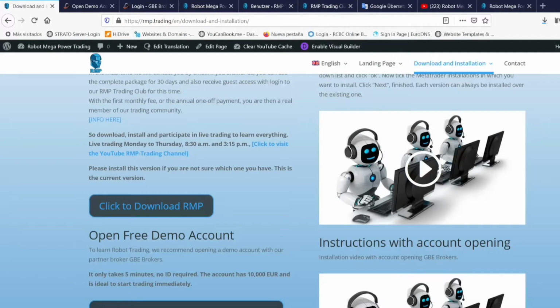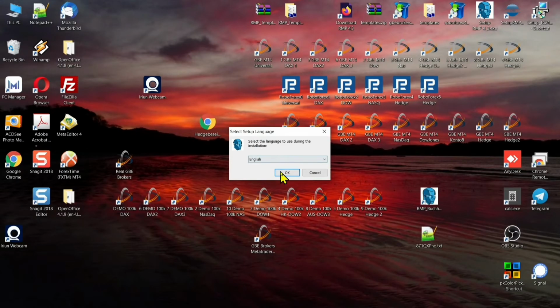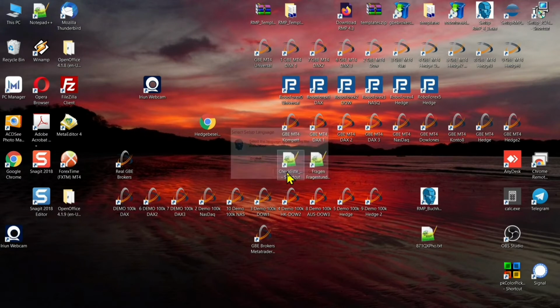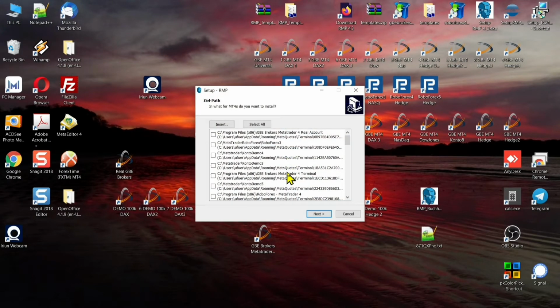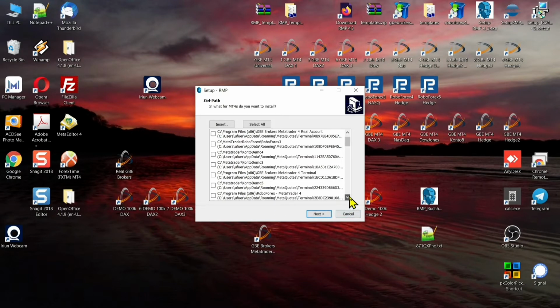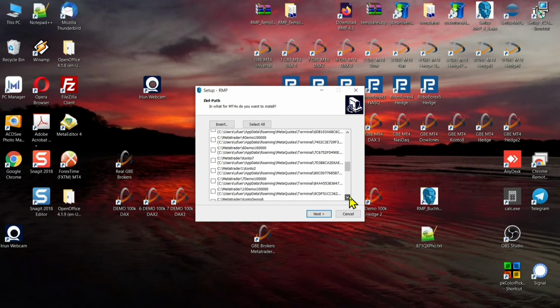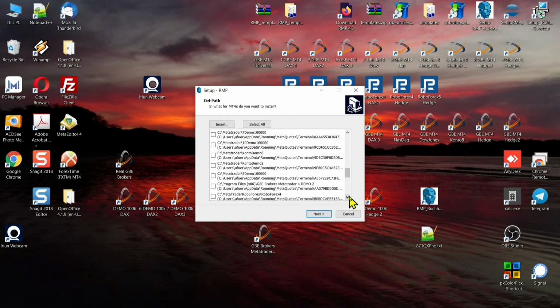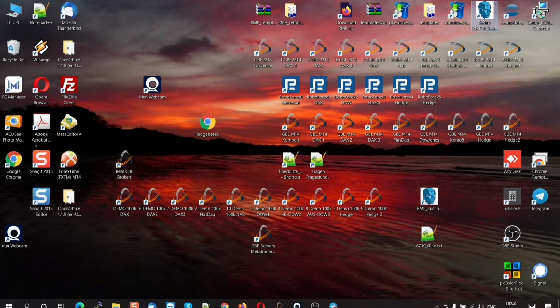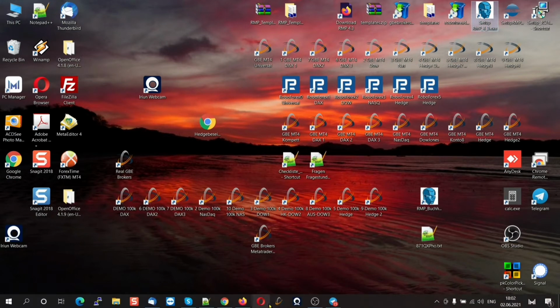Run as administrator and select the language. Pre-selection is English. And then look in which of your Metatrader installations you want to install it. Search for it. Maybe you have already an account. Then click the account and say next, and the setup will be done. I have already installed it.